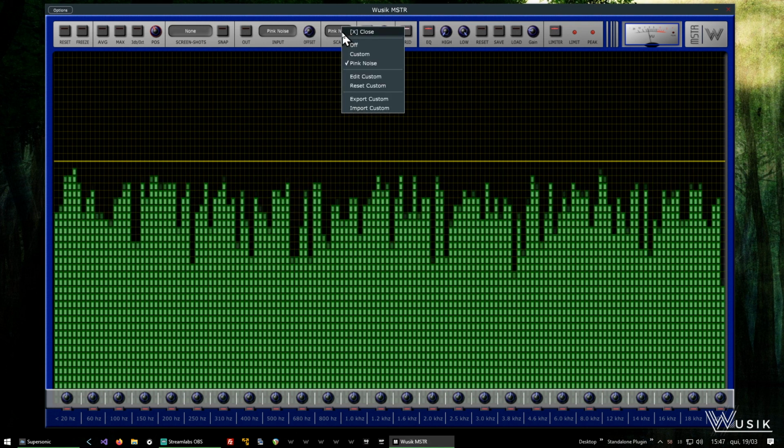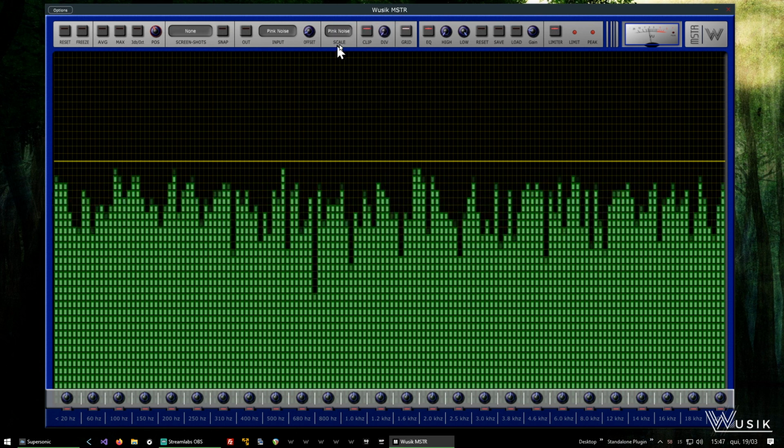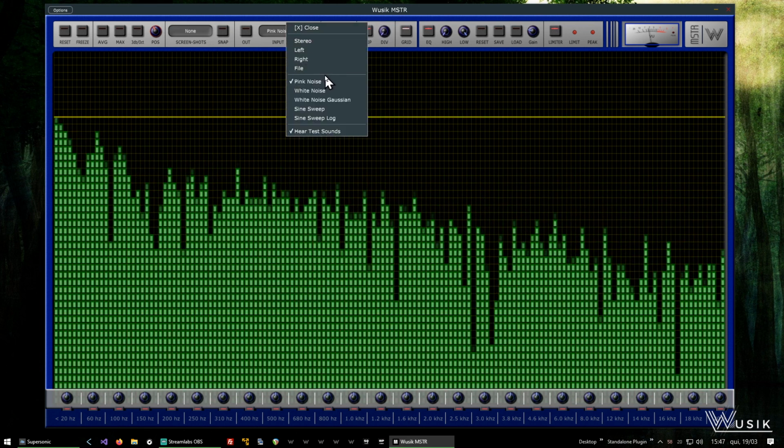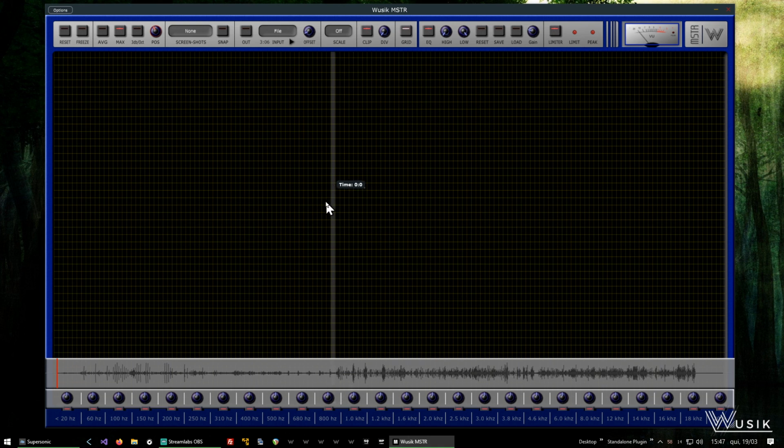And now let's load a file. Turn off the pink noise. Now I'm going to load a file from a Japan audio CD I have. So it's a very long file, has 3 minutes and 6 seconds. You can see here at the top. And if I click play here, or if I click anywhere on the waveform, it's going to play from that portion.